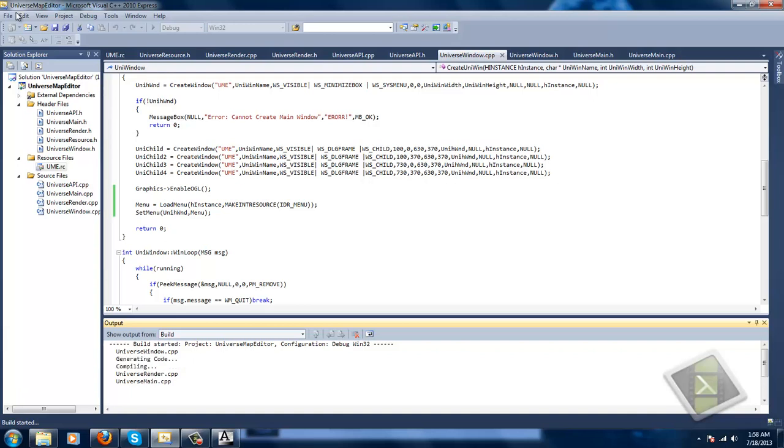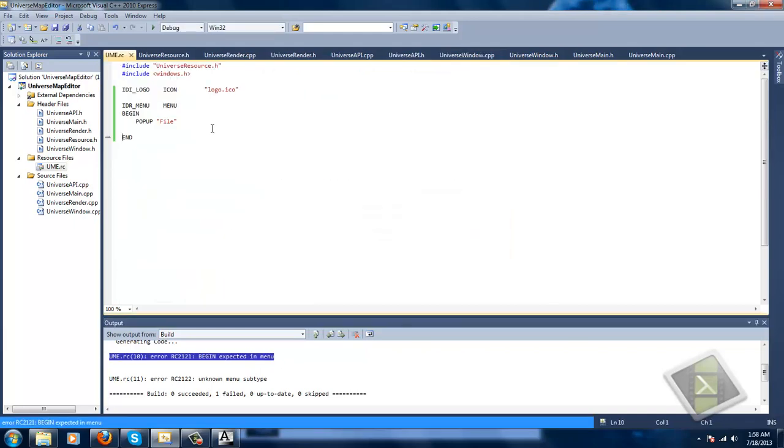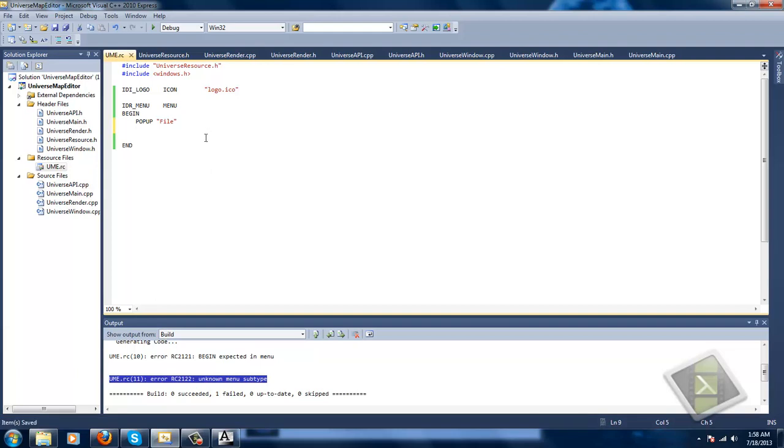So yeah, like I said, you'll just have a simple menu over there. Unknown submenu. Unexpected. Oh. Okay, popup. I'm just going to put a menu item, see if this works. Menu item, exit.